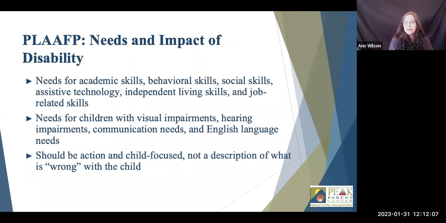Next, you'll talk about needs and the impact of disability. When IDEA was reauthorized in 2004, this was updated to say present levels of academic and functional performance, to emphasize that it's not just academic needs. And so you'll have needs for academic, behavioral, social skills, assistive technology, which is important and you definitely don't want to overlook. And then as it becomes more relevant, you'll look at independent living skills and job-related skills.